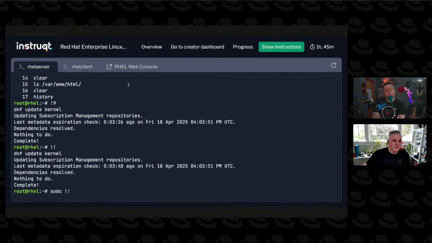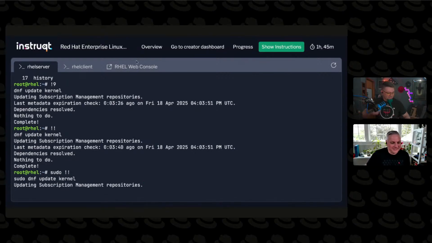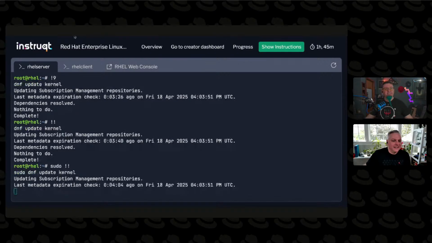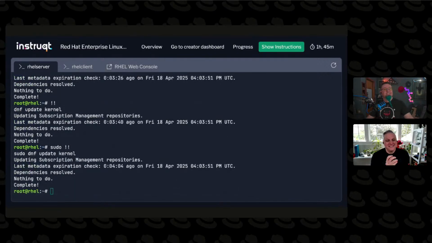I mean, how many times have you run a command and then you forgot to run it through sudo, right? This has to be the most common use for the bang bang command. I don't know how you didn't know this. Maybe because I don't run this with sudo because I'm bad. So you can see that it ran sudo dnf update kernel after I embedded the exclamation point shortcut.